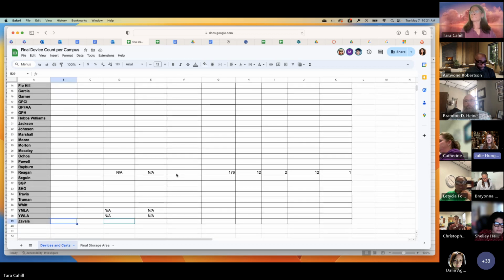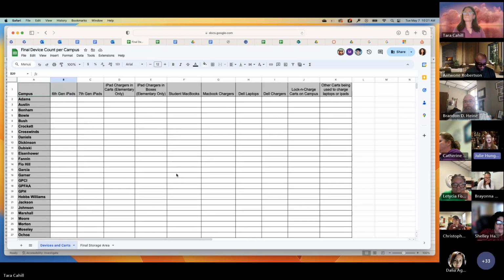They are going to give us a count of how many Gen 6 iPads, how many Gen 7 iPads. In elementary, they're going to let us know where different chargers are, if they're already in a cart or if they are stored in boxes for us. So lots of different information that we need to get from them.